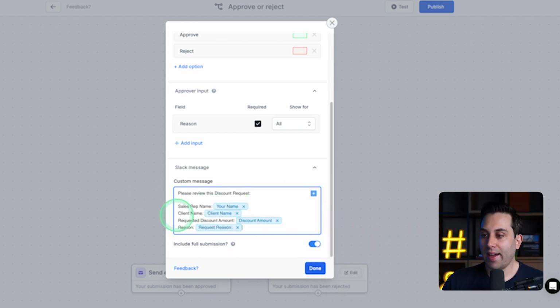Okay, so here I have a basic template where I'm getting information from the actual form to display here on the message that I'm going to send to Slack. Okay, so this is optional, of course, because you can also choose to include the full submission values on the message itself. So it's up to you whether you want to show this information in a formatted way where you actually write the entire message, or you could just say, hey, please review this request and just send the full submission information.